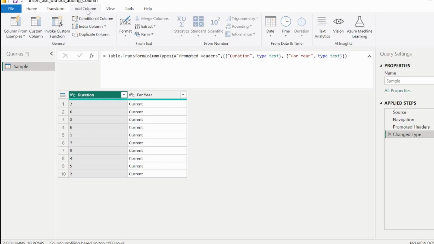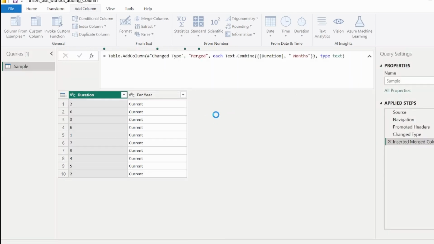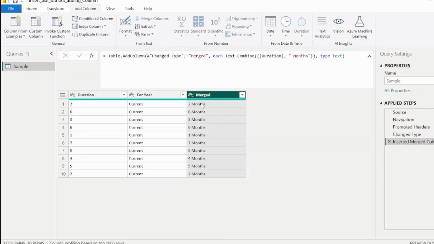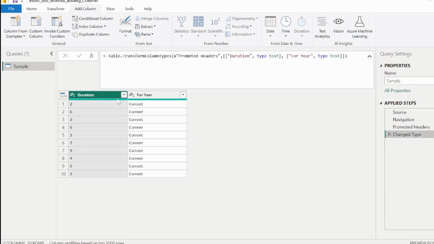So in add column tab, you have this option of either column from examples or conditional column where you can, in this case, provide an example and Power BI will create this new column for you, which is an additional column. But rather than doing that, there is another alternative where we can transform the existing column in our dataset and reduce the number of steps that we see in the applied steps pane on the right side. So I'm going to show you an example how you can do it.